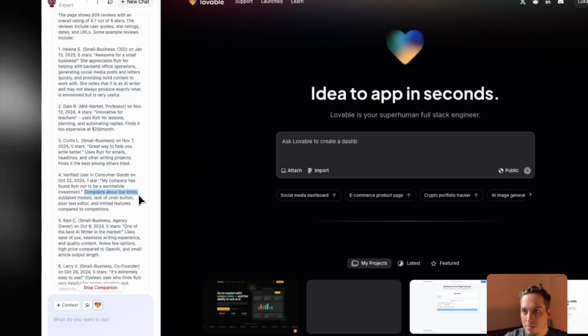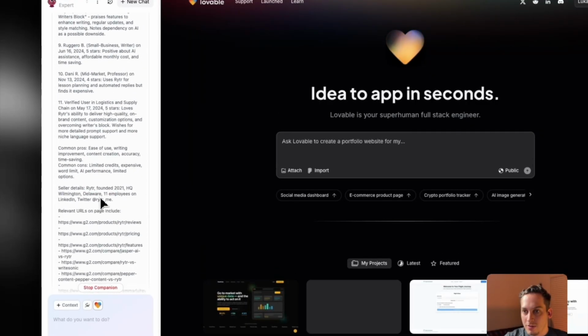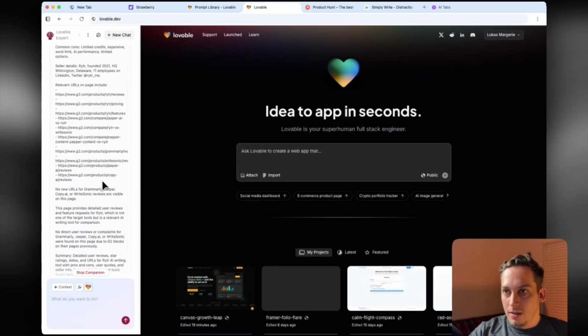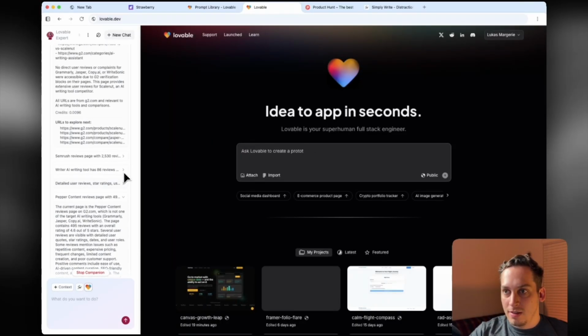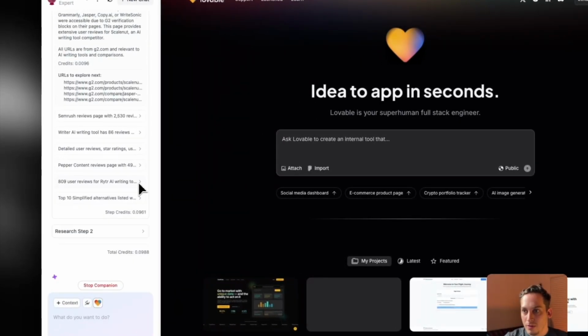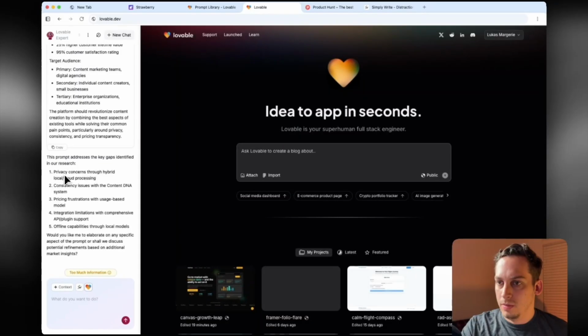Complains about low limits, outdated models, lack of undo button, poor text editor. So you can already start seeing that it's trying to understand the problems from the competitors and actually create something useful to build in Lovable.